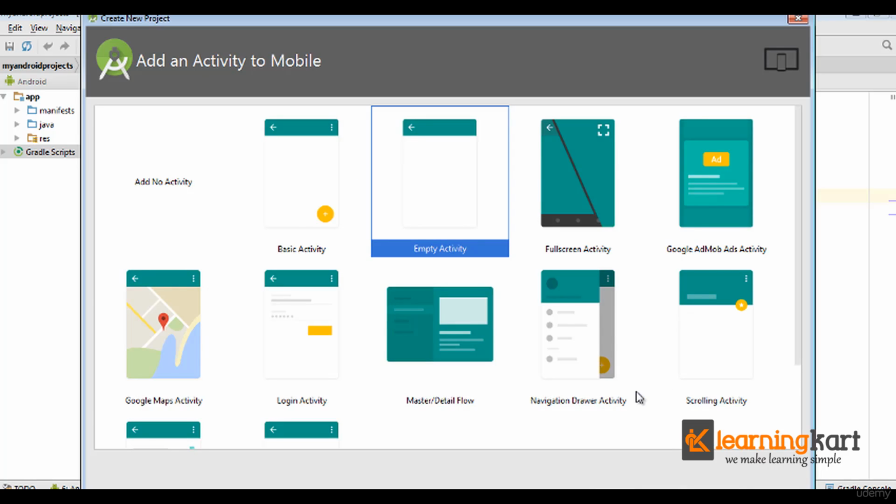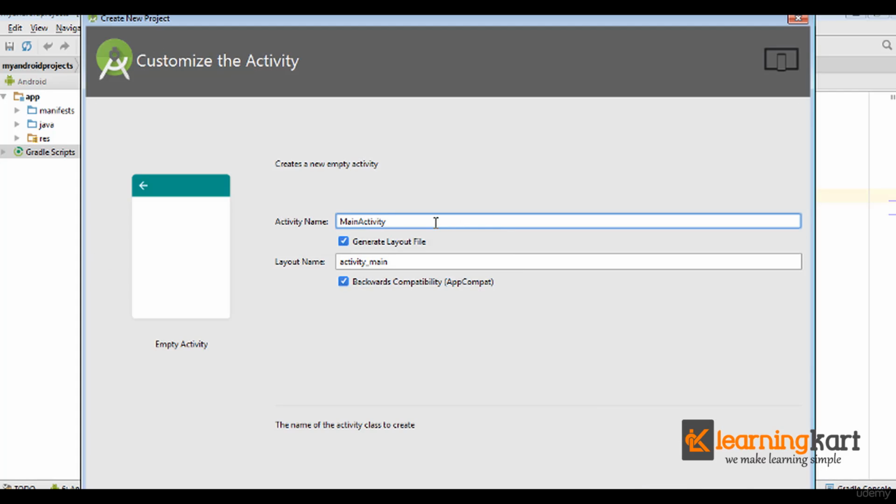And then there's a whole gamut of activities that you can select and start coding with. So starting with no activity, a basic activity, or an empty activity. We'll go ahead with an empty activity, since we don't even know what exactly this floating action button is. And then you can name this activity. I can say this to be the main activity.